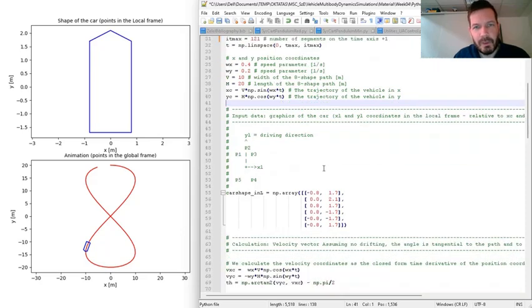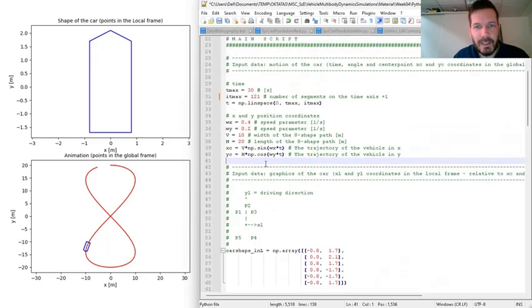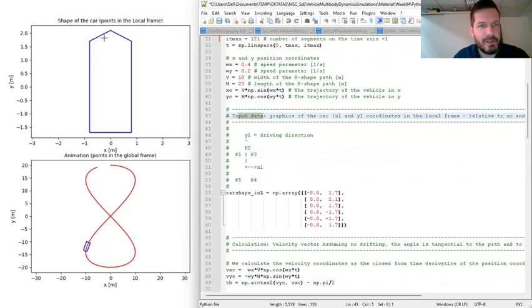The next step, which is still some kind of input data, is to define the 5 points of the car, and these are specified in an array. We could also use matrices, but it is better to use arrays because they are more flexible than matrices. We are defining the 5 points as pairs of xy coordinates, but it's a little bit tricky because there are 6 pairs of coordinates here, because the first one is exactly the same as the last one.